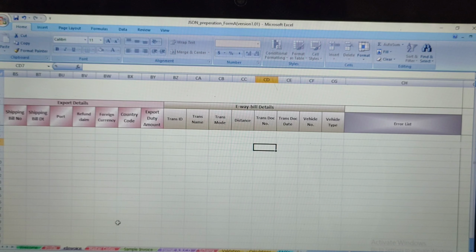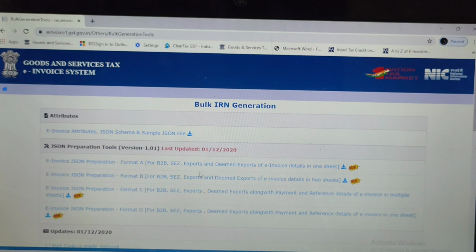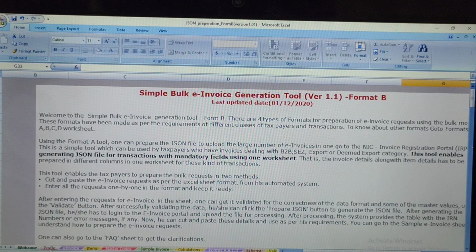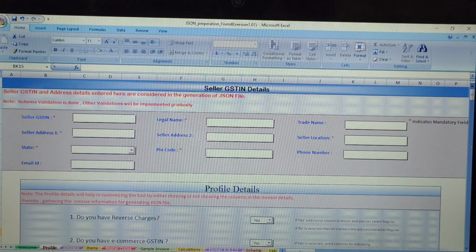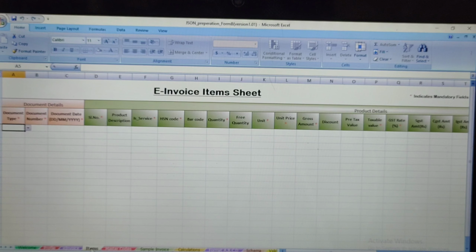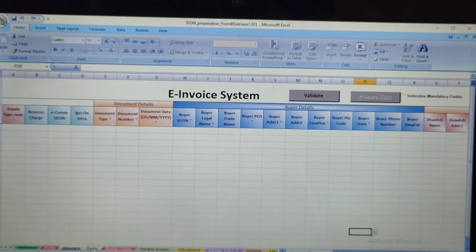Let us see form B, how it will be. Here you can see format B refers to B2B sales, exports and deemed supplies e-invoice details in 2 sheets. Let me show you how. Let us open it. Here you can see, like format A, here also profile is there and e-invoice is there, and items sheet is there, which is not in form A. Here you can see item details and invoice details are separate in form B, but in form A there is only one sheet, that is e-invoice.